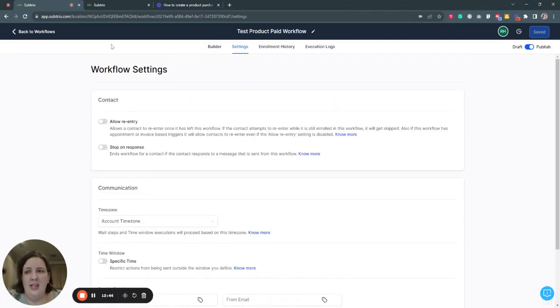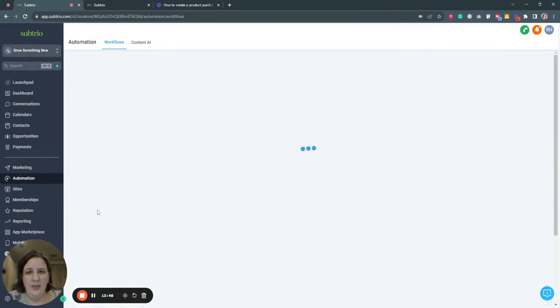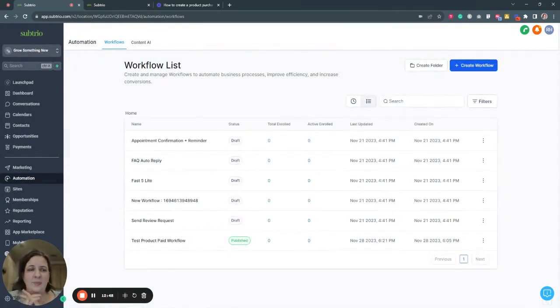All right, so we have this saved, and we can go back to our workflows, and that is how you create a simple paid product workflow to get your customers their product, get them a welcome email.